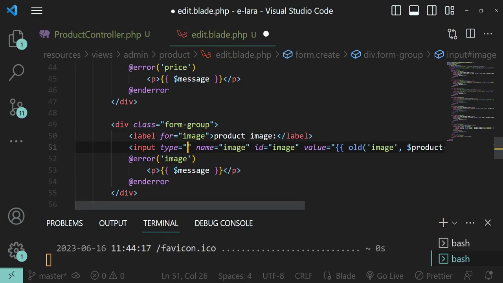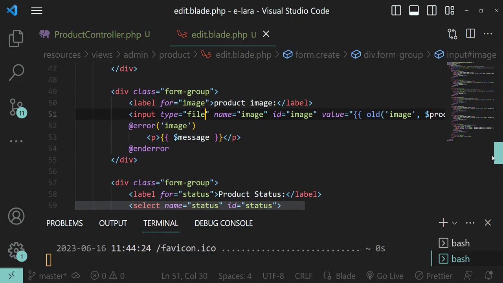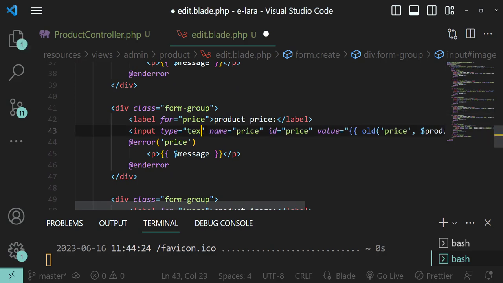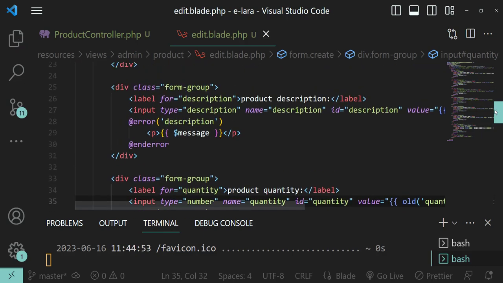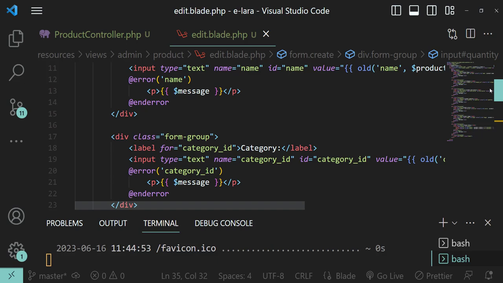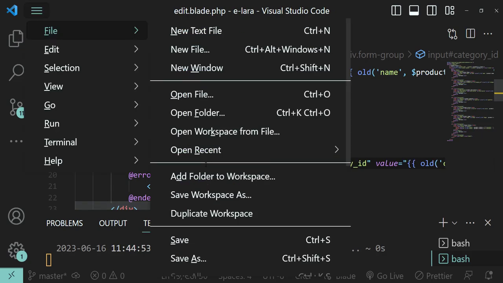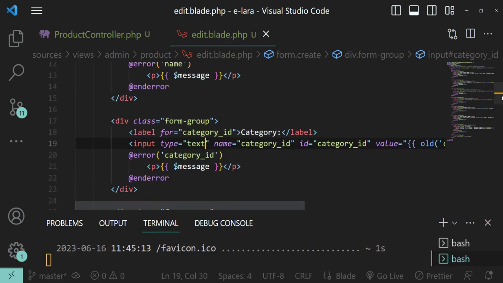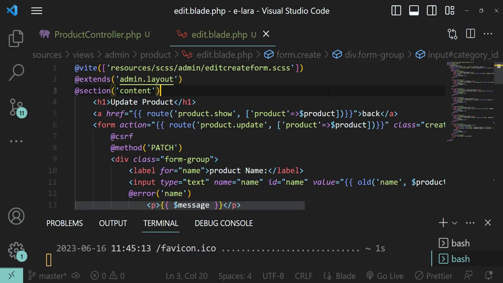Now we have to change the type to file because this is an image. Okay, this is status. We have already changed the status form group. So for the price, the type is number. Quantity, again, type is number. We could make category ID number as well. Let's not change this because it will bring up those triangles. And eventually we have to replace this with the drop down list of category names. So there's no need to change it over here. Okay, that should be all.